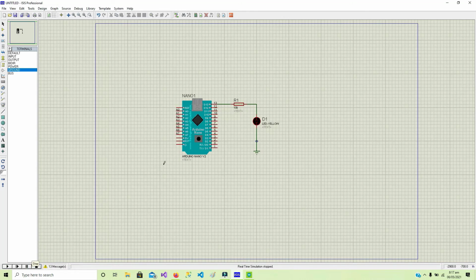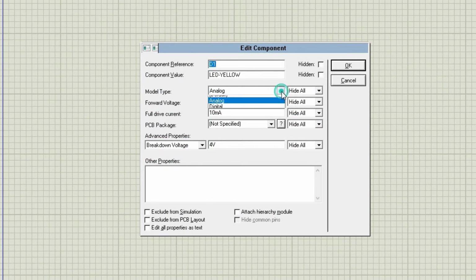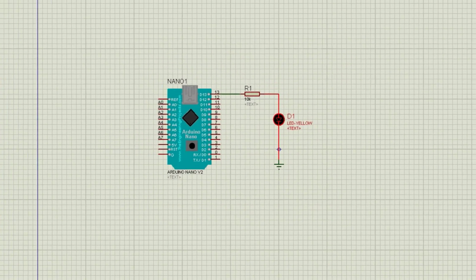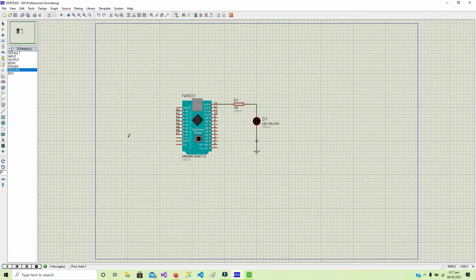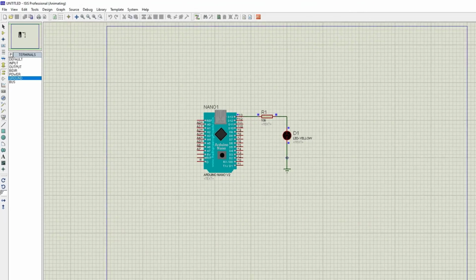Let's stop the simulation and double click on this LED to open its properties panel. And here we need to change this model type from analog to digital, and click OK. Now let's run our simulation again. And yeah, everything's working fine, and our LED is blinking with a delay of 1 second.